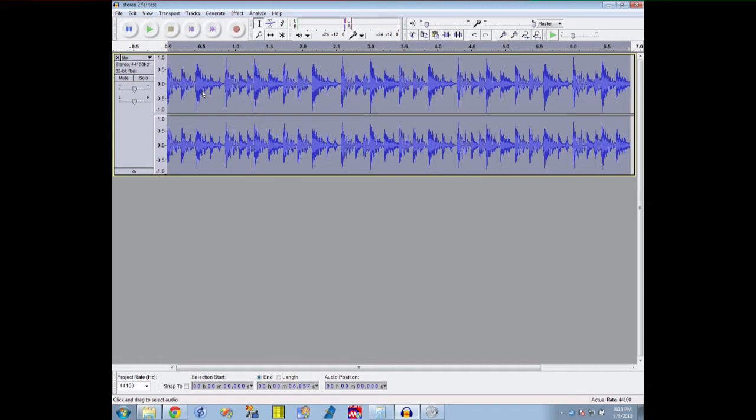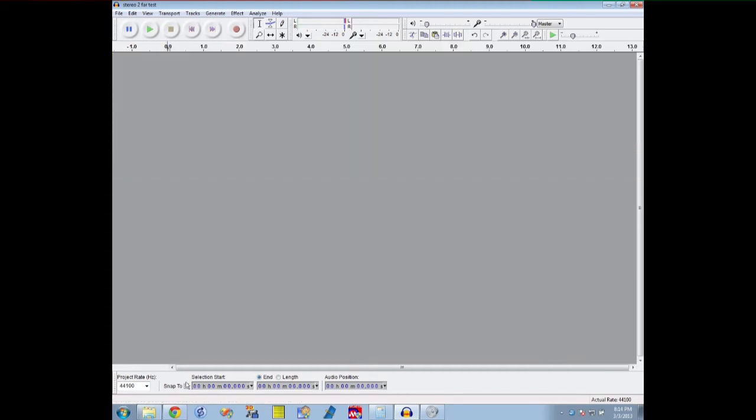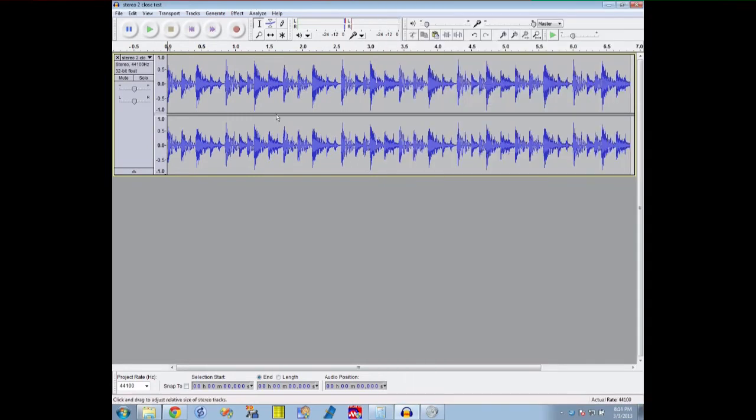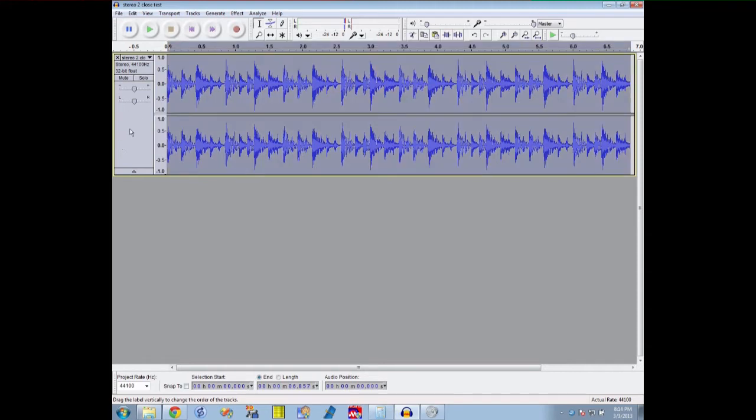Now, on to the next one. We're going to do it if they're too close together. So I'm going to close this one out and open up my second file, stereo too close together. Now they're too close together in this example. They're almost mono, but not quite. Let's see what we can do with this one. Well, this one's a little bit trickier. You have to use the invert effect to do this one properly.